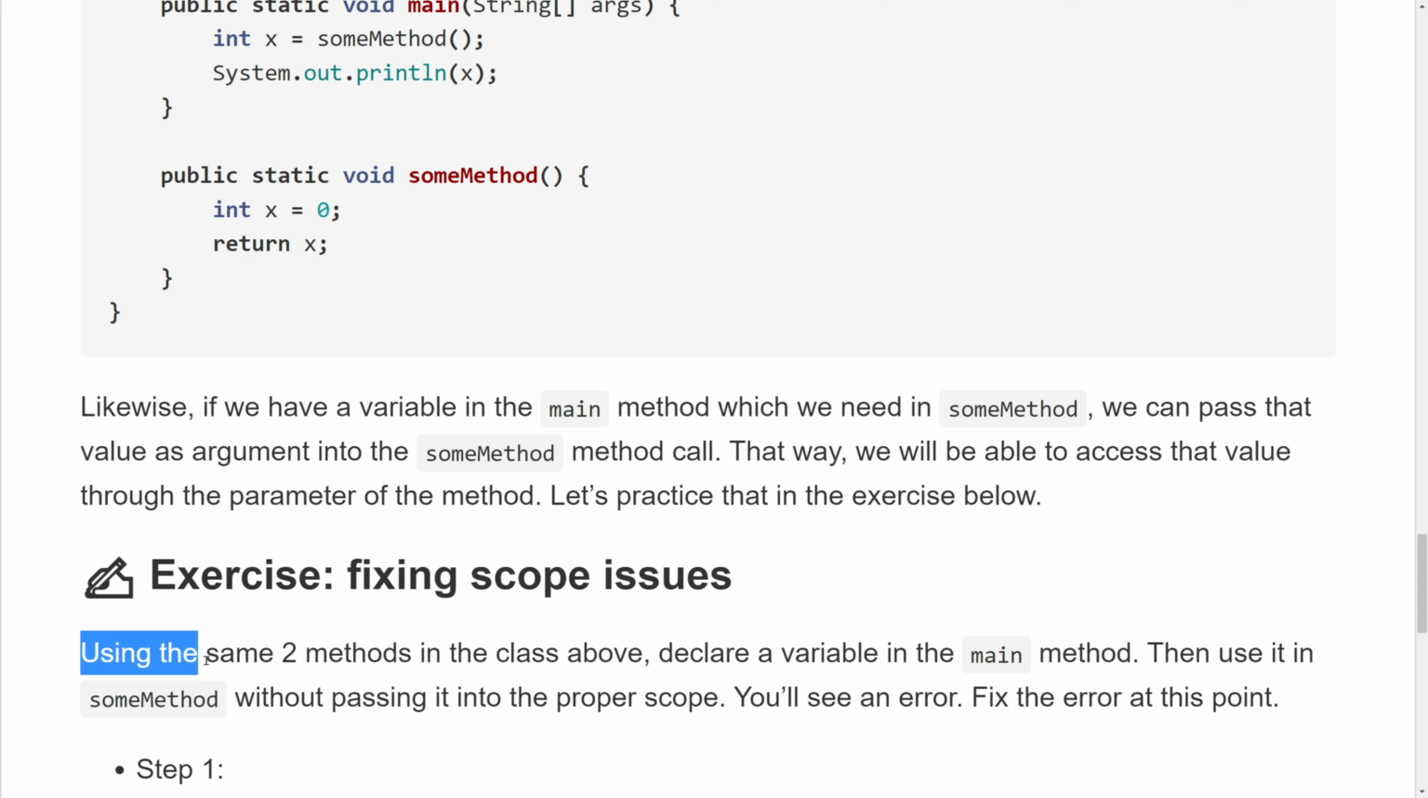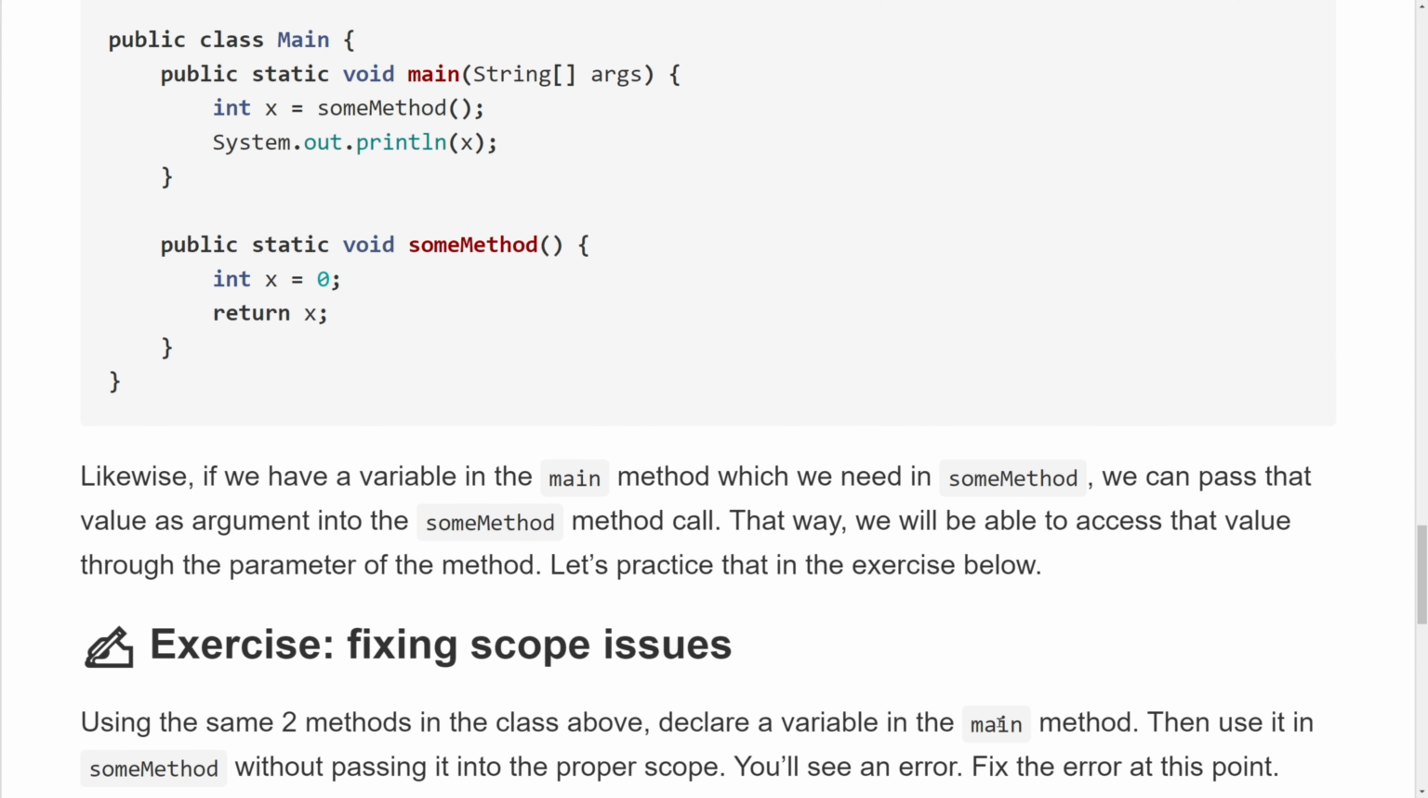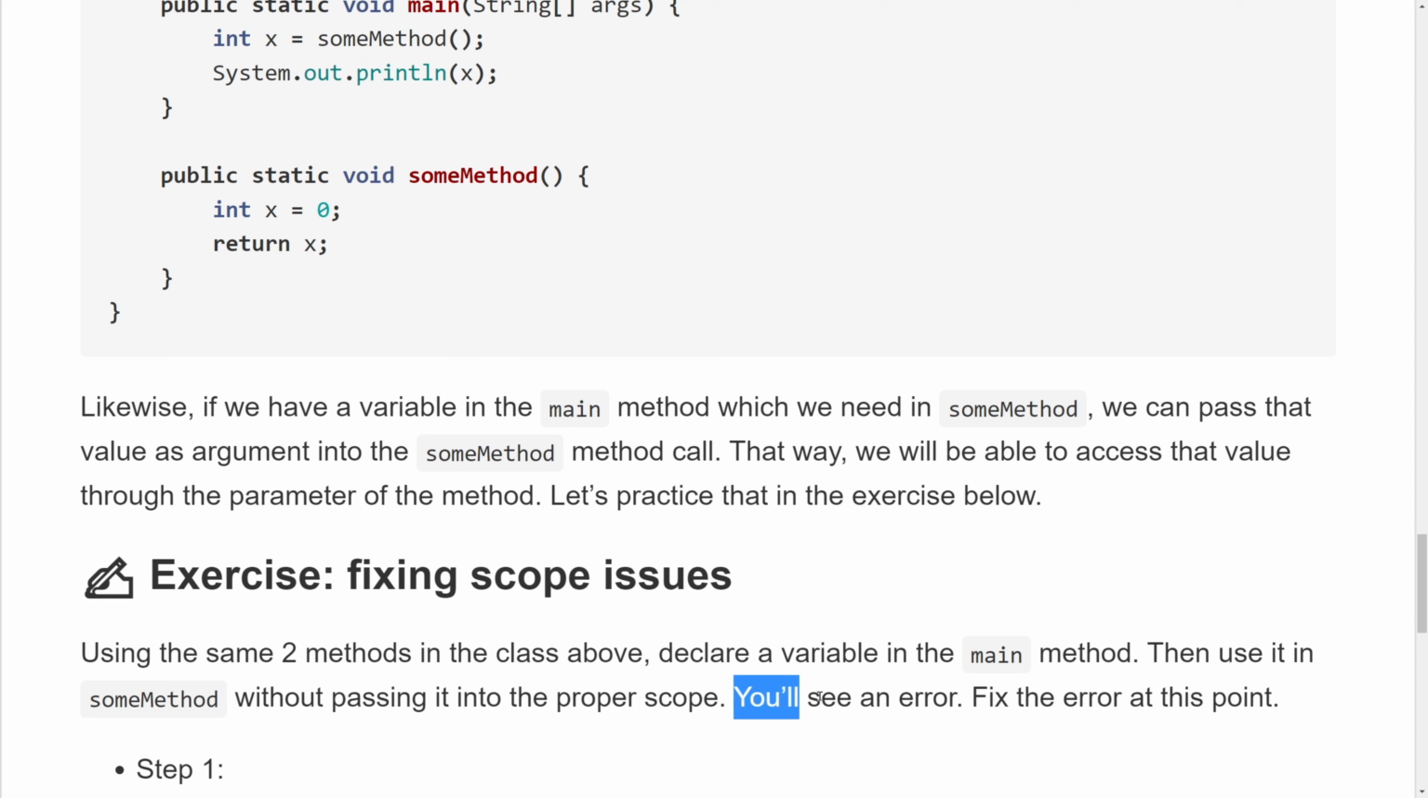Well, let's practice it in the exercise down below. So using the same two methods as the class above, let's declare a variable in the main method, give it a value, and try to use it inside of some method without passing it into the proper scope. You will see an error. And make sure you do see this error before you fix it so you know exactly what the error message is going to look like when you have some issue with the scope of a variable. So take a few moments to do that and come on back to this video when you're done.